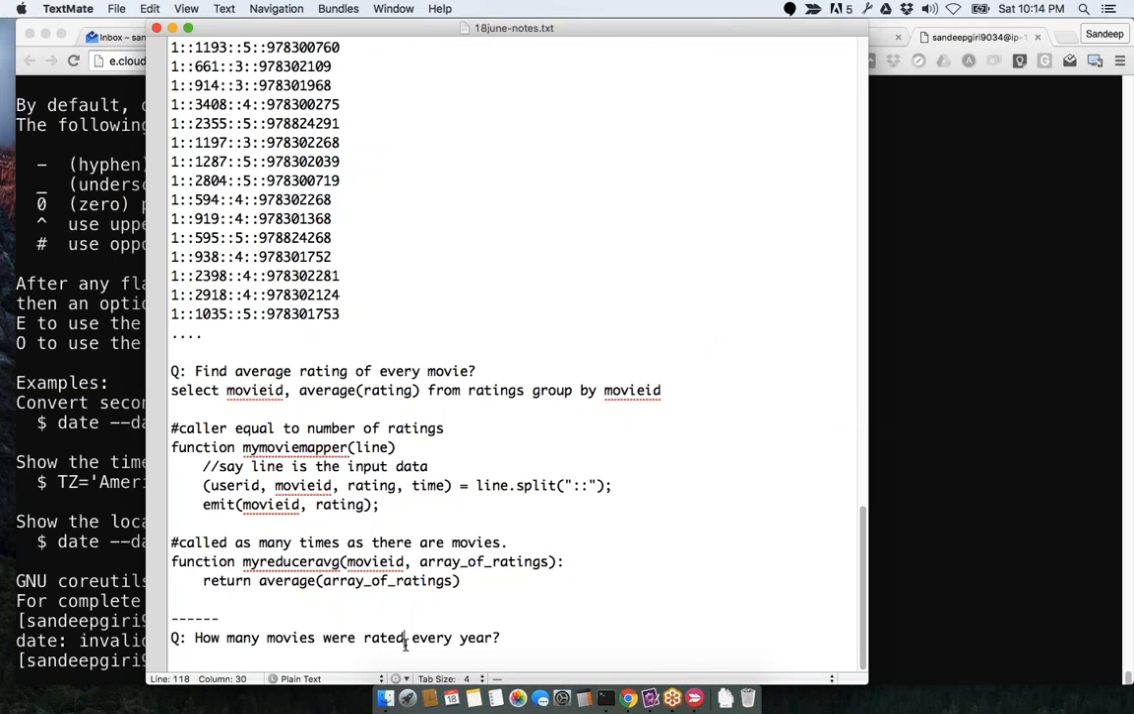So let's say we want to find out how many movies were rated every year. What will you do? Pavan says the mapper will contain year out of the timestamp and one. Good. Ravichandran says rating, but we don't want to count the average. We want to count how many total ratings were given.